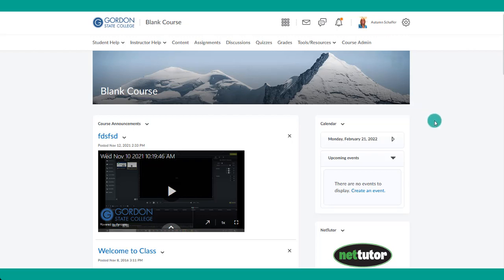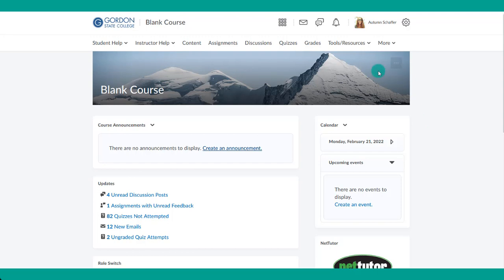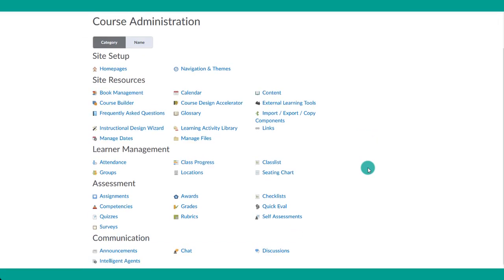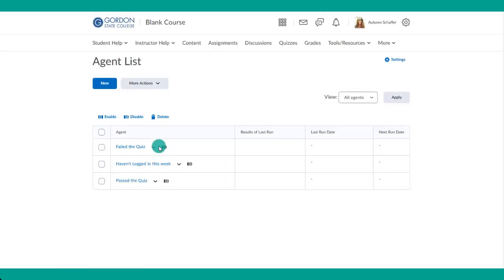The first step is to log into your course. From there, you want to choose Course Admin, and then you want to find the Intelligent Agents link under Communication. So you see I have a couple of intelligent agents already set up, one for those who have failed a certain quiz, haven't logged in a certain amount of time, and those who have passed the quiz. So let's set up some new ones.